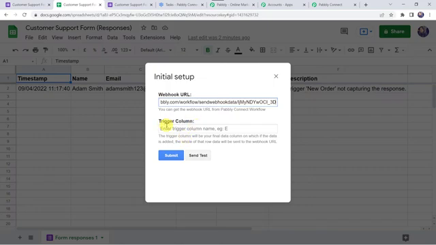Okay, now it is asking for the trigger column. So the trigger column will be a final data column on which if the data is added, the whole of that row data will be sent to the webhook URL. So in my case, you can see that I have the data till column F and I want the data to be captured till column F. So I'll give my trigger column as column F over here.